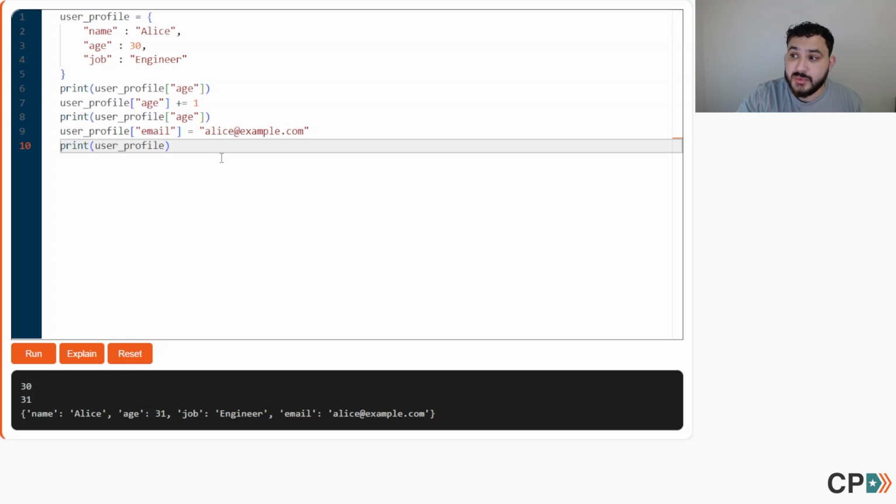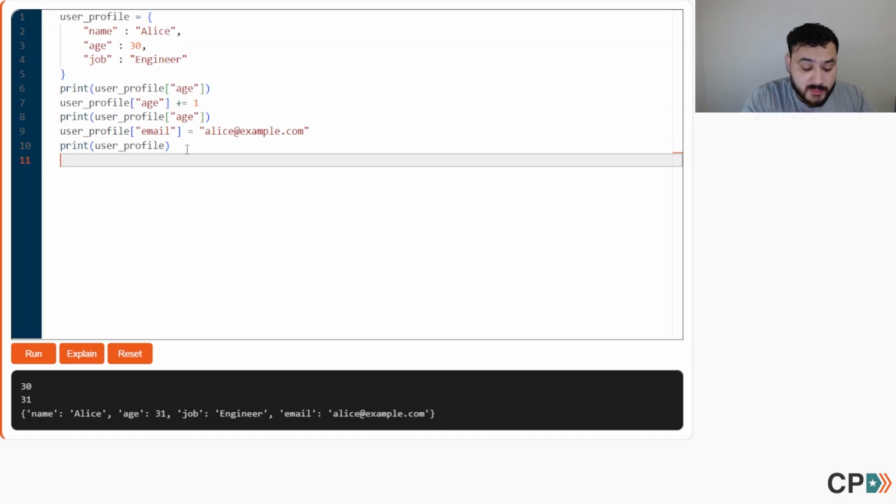Now, how do we remove this email? Let's say we no longer want this email assigned to this user. So we can go ahead and use a built-in method called del for delete. So the keyword starts with the delete keyword. We're going to pass in the dictionary that we want to delete from and its key.